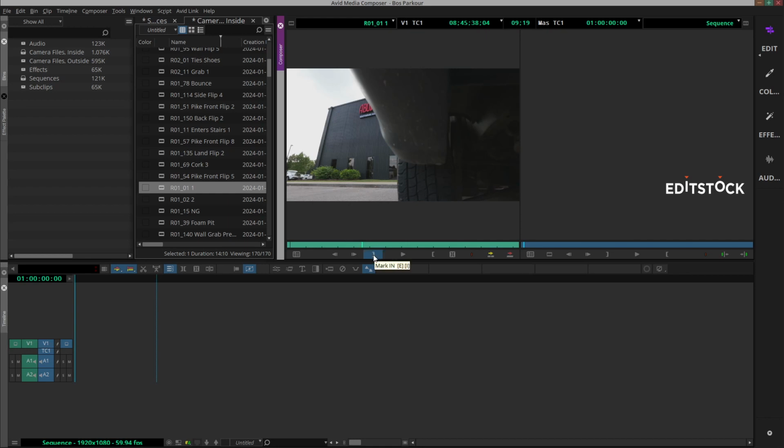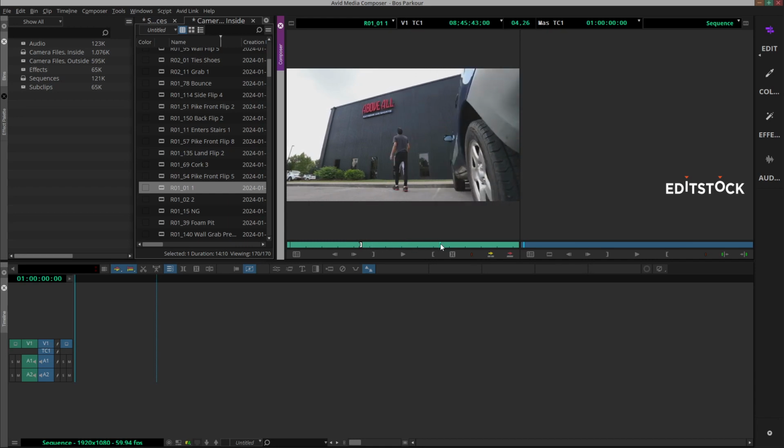One way to do it is with this button. Alternatively, you can use the shortcut buttons, either E or I on the keyboard, and I prefer E because I can reach it with my left hand while using the mouse with the right hand. And if we fast forward in the clip to set our out point, let's say I want to have the out point here, we can set the out point with this button, or R or O with the keyboard.